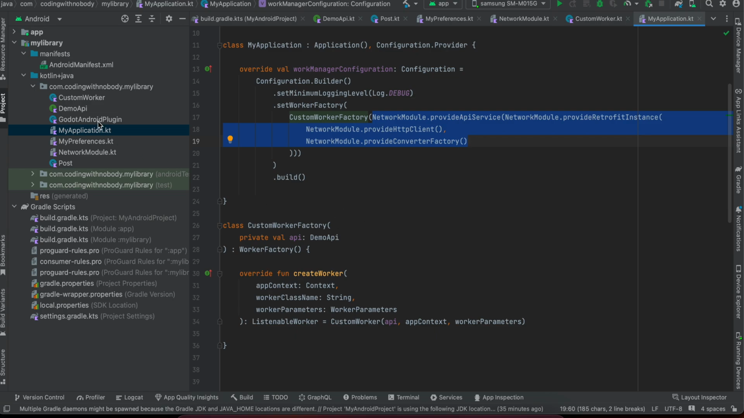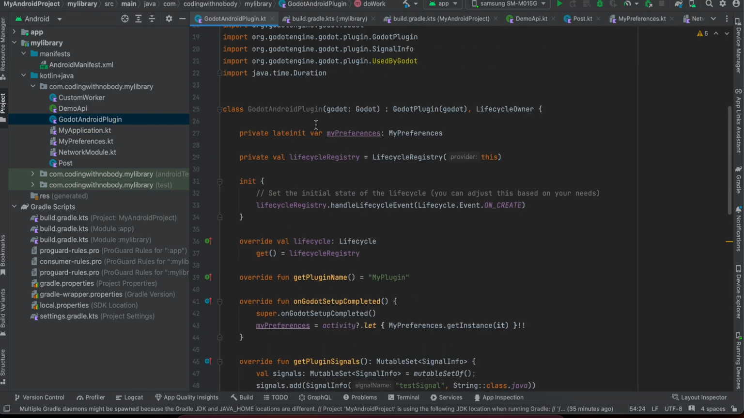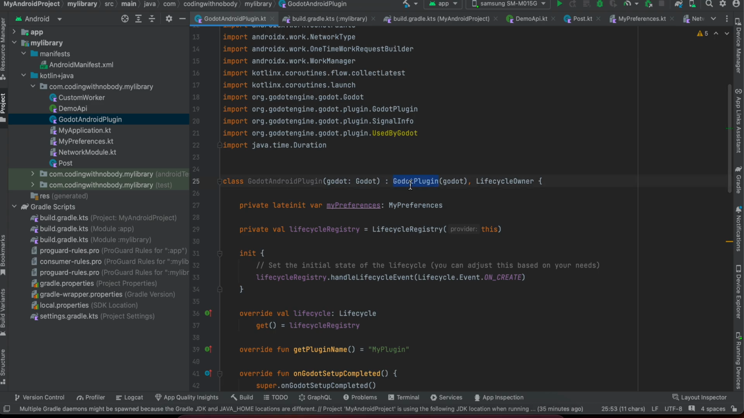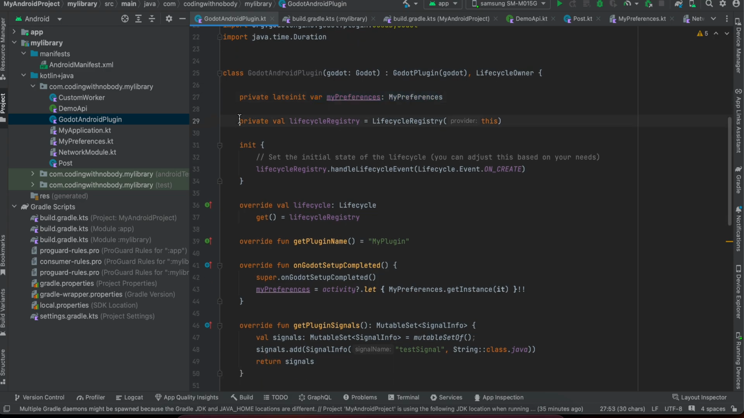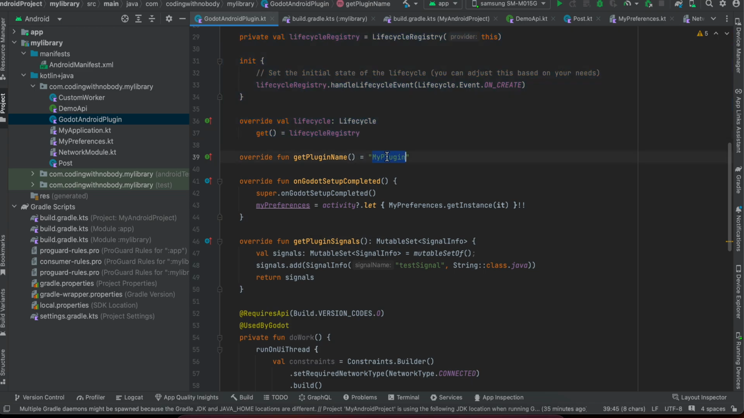Anyways, next you will have to create this Godot Android plugin, and here we are extending from GodotPlugin as well as LifecycleOwner. Here this is for my preferences data store. Here we are initializing the lifecycle because we require the lifecycle scope. This is my plugin name. You can write anything over here, but make sure you remember your plugin name because that will be used many times later on in this video.